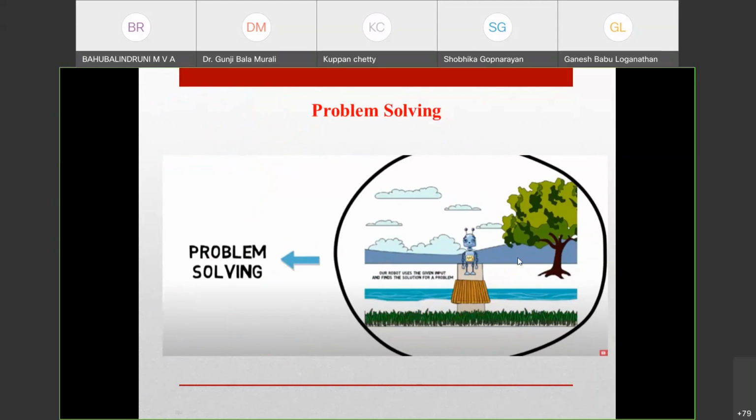If you take this one, in this case, the robot has to cross the river. But if the robot has to cross the river, and there is some breakage in between, the robot has to solve that problem by having another type of pavement, like a wooden pavement or something else. So this is basically called problem solving.